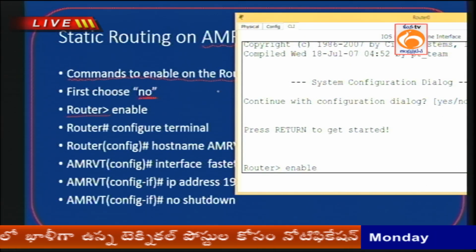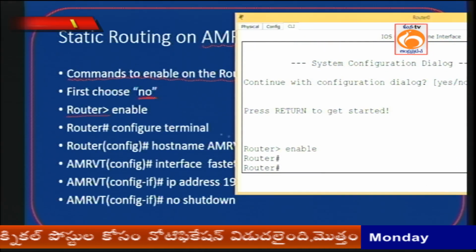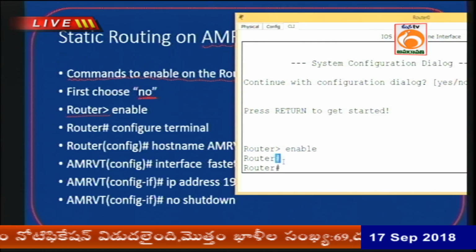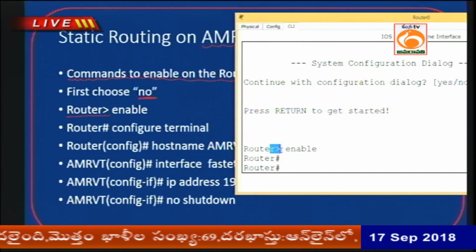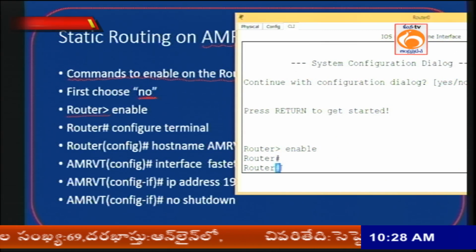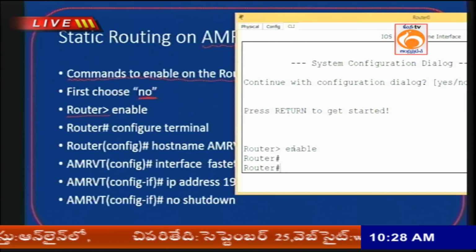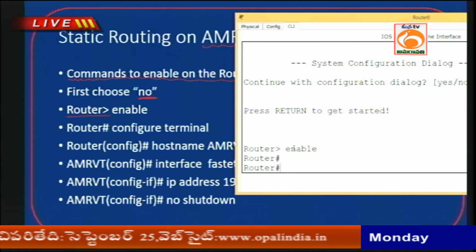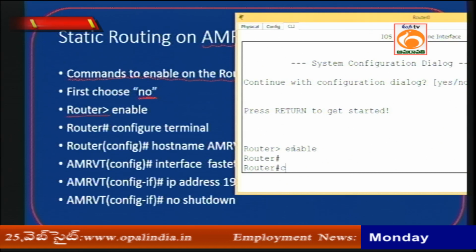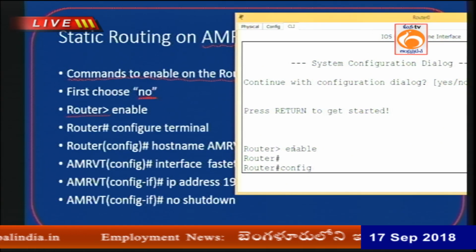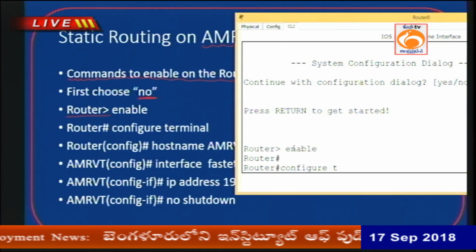Once you give the command enable, the prompt will change from greater than symbol to hash symbol. So we are changing the mode from user mode to the privilege mode. We cannot do any configuration here in this privilege mode also. So we have to go to the next level called configure terminal.